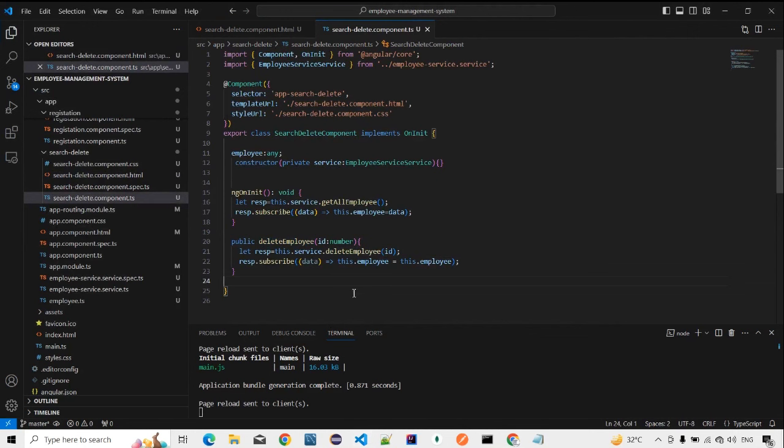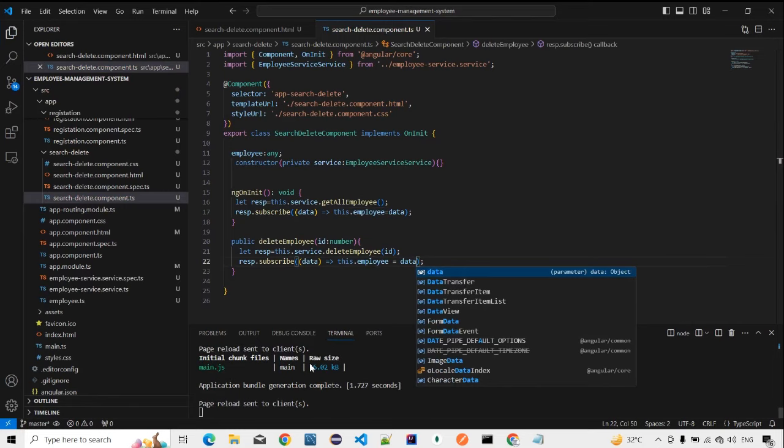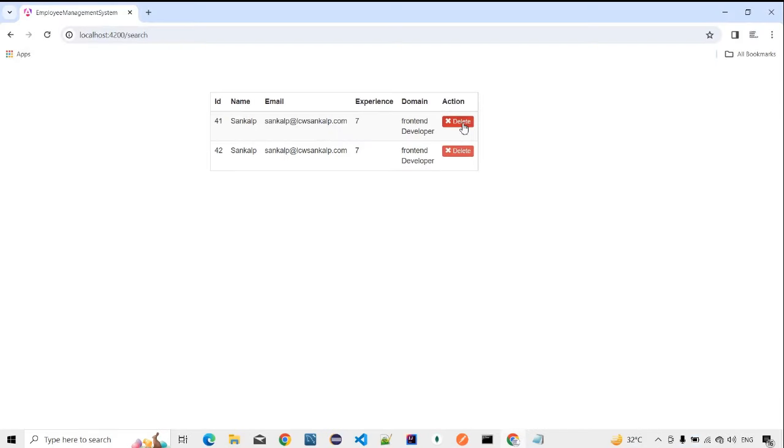Here we can give the data. Okay, this is a typo mistake. Then we have to save this, then we have to see that we are deleting dynamically. Okay guys, then we have to give the search functionality.